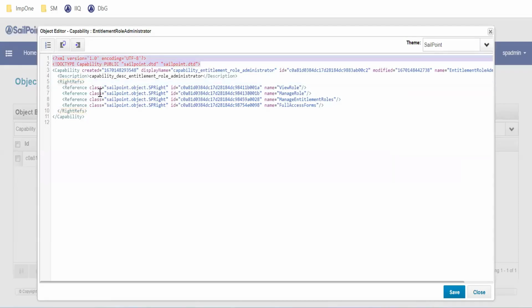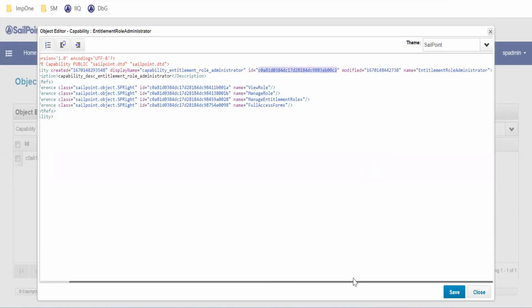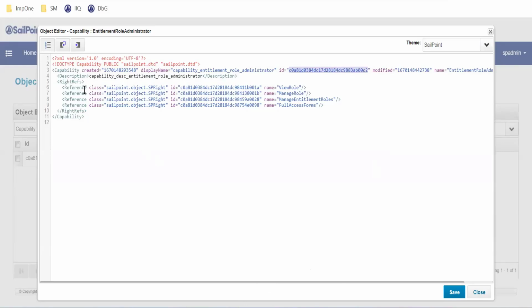So, as usual, some XML tag. Is there some capability name when it's been created? Display name, so ID, unique ID. When it's been modified. Some values are there, okay, capability name is there, and after that some SP right references are there. So inside, we have these many references.